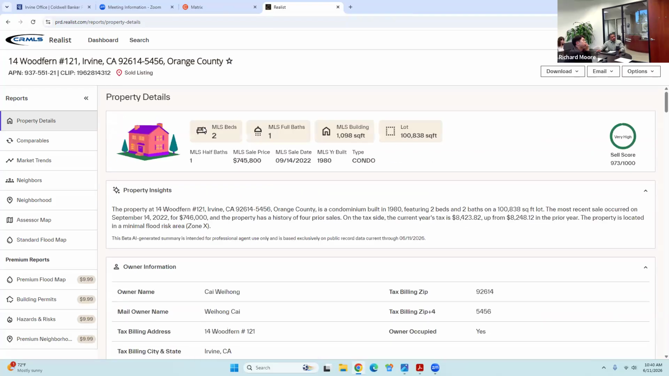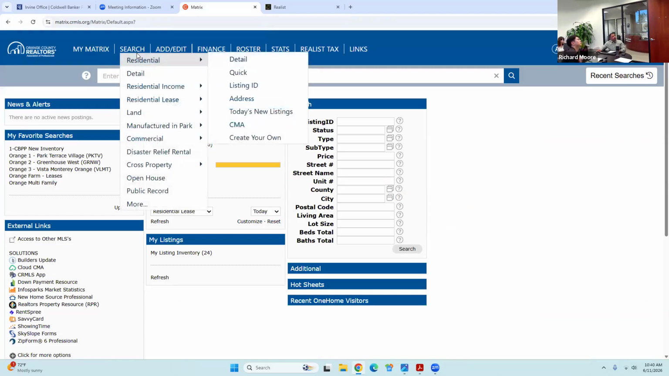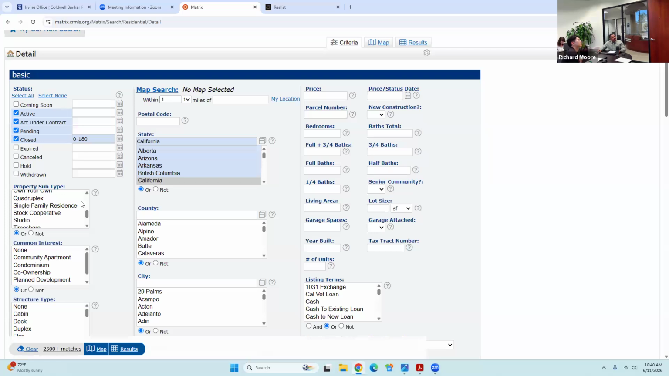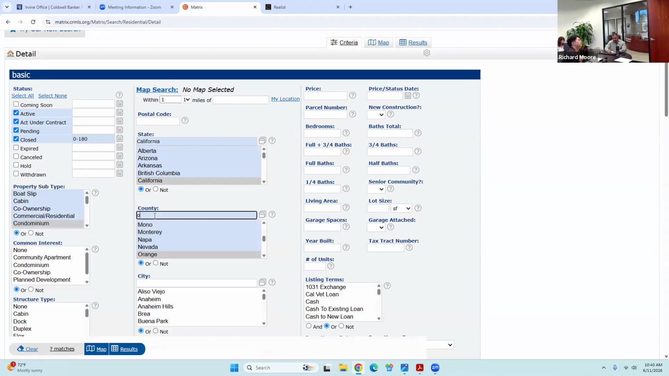Now that we know the address, we know the characteristics of the property, now we can find comparable properties, comparable sales. So again, we're going to go to search, residential detail. We're going to click active, under contract, pending and closed. We're going to leave that 0 to 180 days in there. Let's do condo. Let's just select condo, see what happens here. I'm going to leave the rest alone there. We're going to go to the middle column, Orange County. This is Irvine.